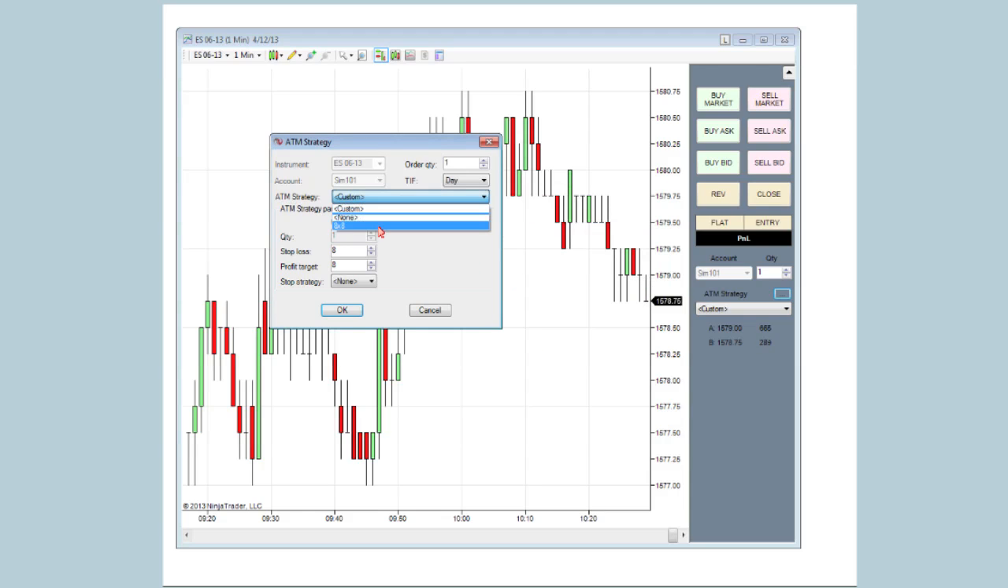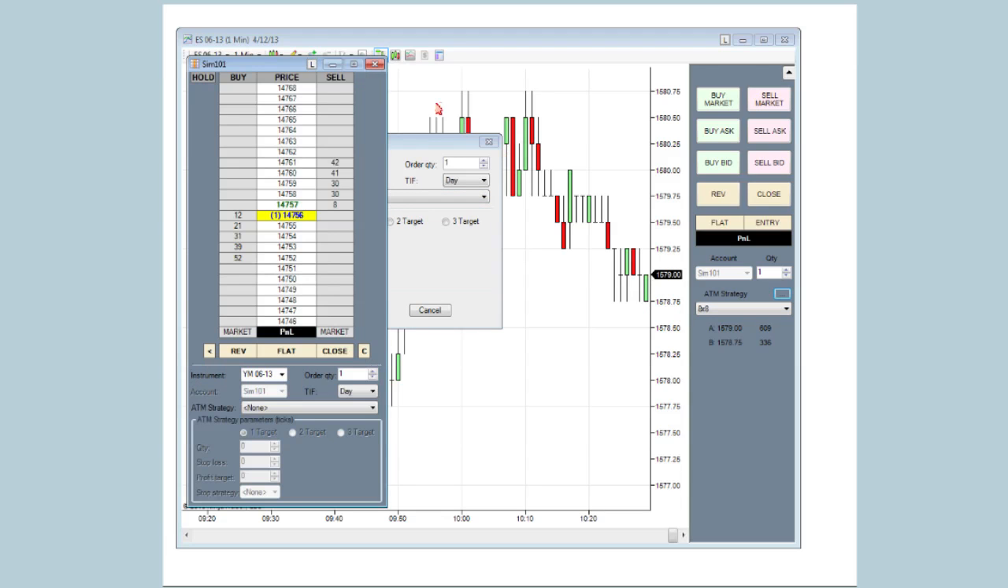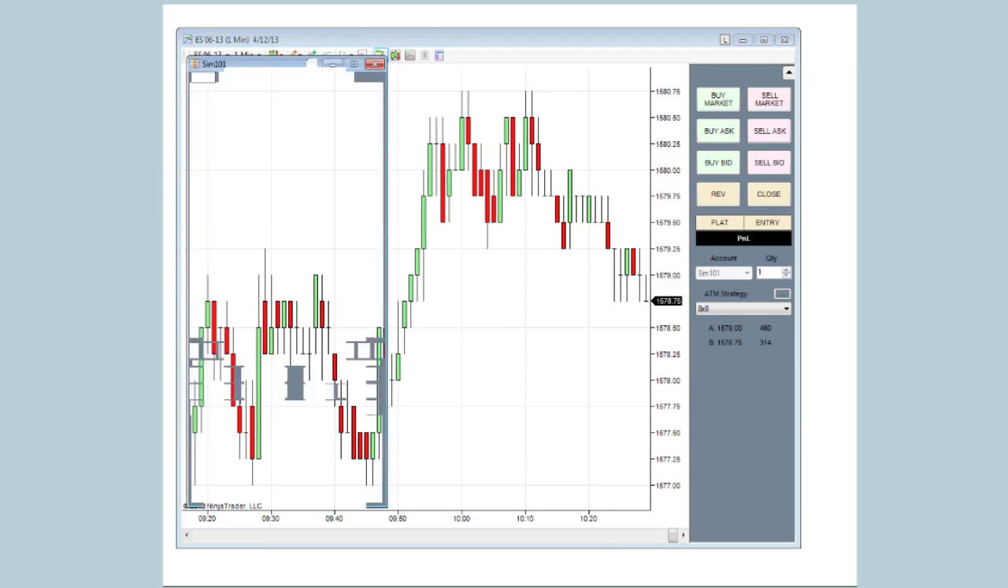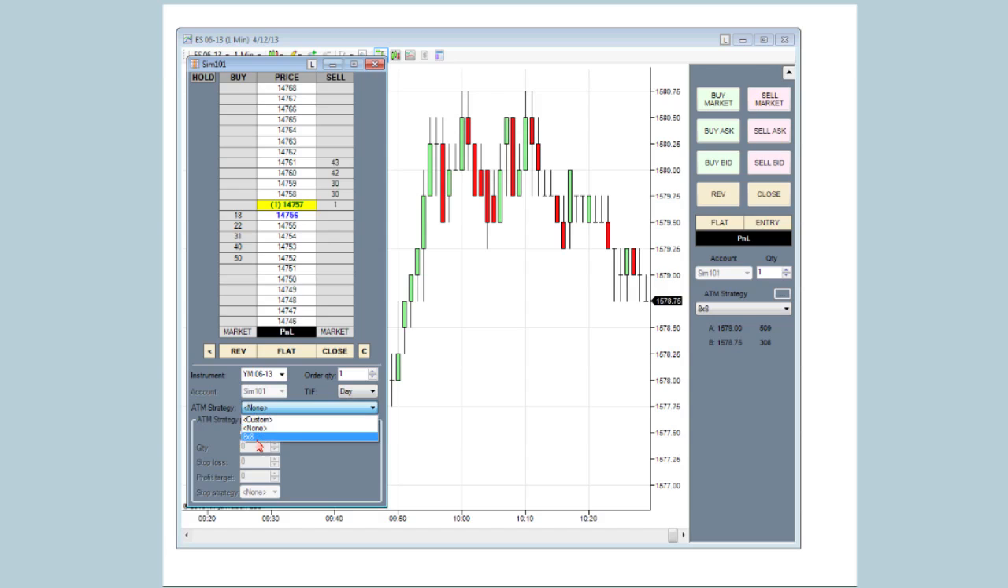And you'll see I now have 8x8 available in the ATM Strategy drop-down menu. And anytime I select this template, the saved parameters will automatically be filled in. And you'll see if I bring up that Super DOM again, this ATM strategy is now available in the Super DOM. So saved ATM strategy templates will be available in any order entry window in NinjaTrader that uses ATM strategies.